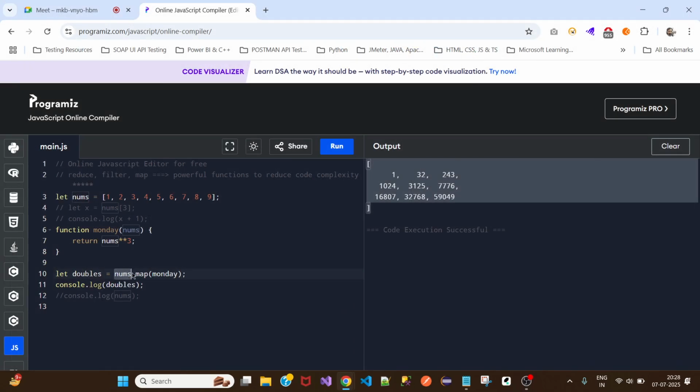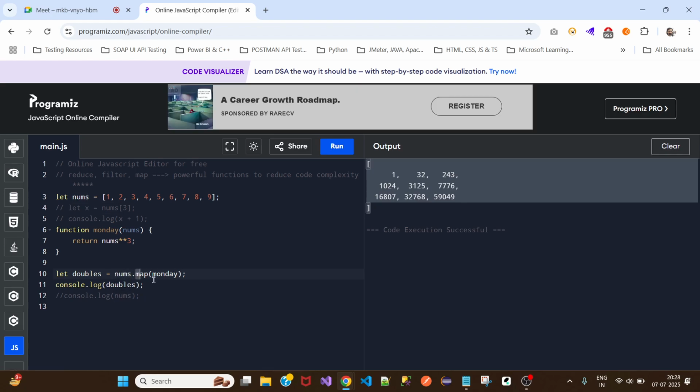We have used the parent array dot map. I mean, please map this logic, this Monday function logic, on each element, then place it in a new variable. Once it is placed, we are going ahead and printing it. Understood?